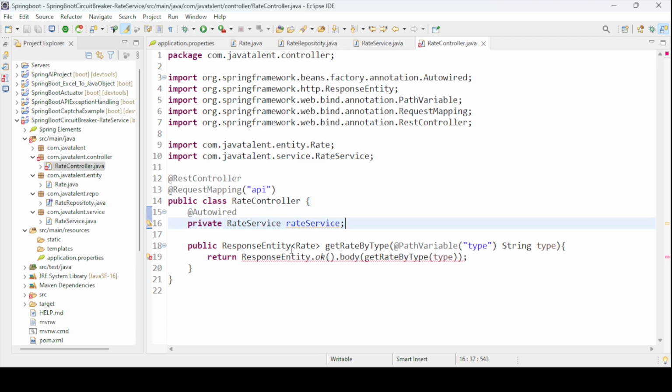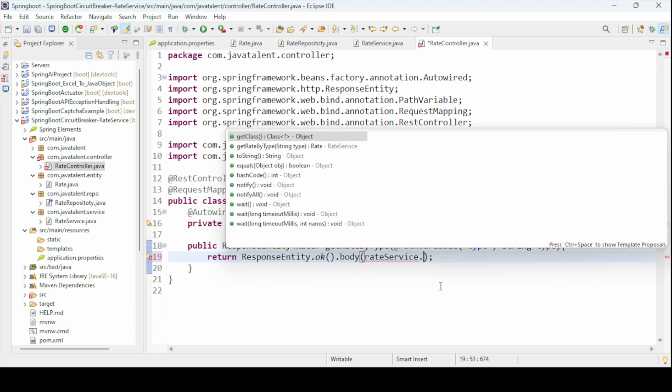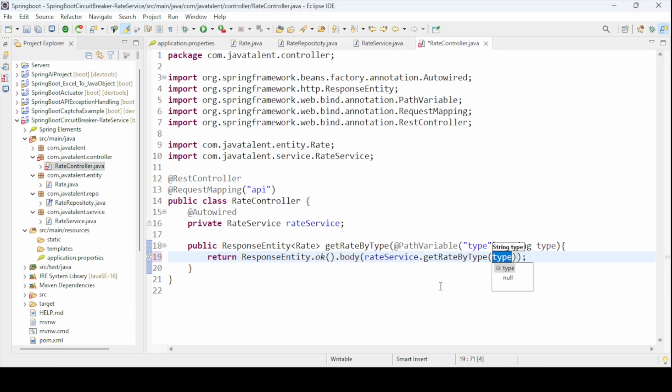Okay, response entity of rate, get rate by this one. What we are doing here, response entity. Sorry, here it will be our rate service call, rate service dot get one, this one by type. Fine.